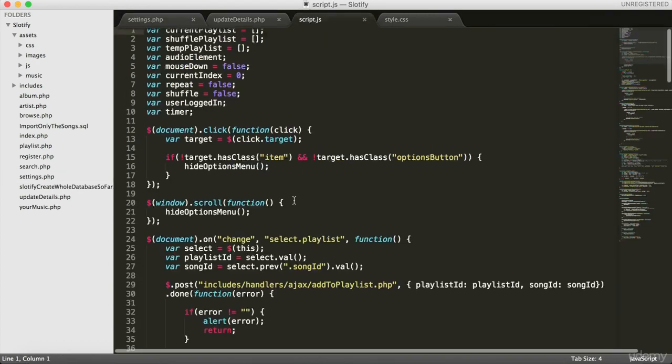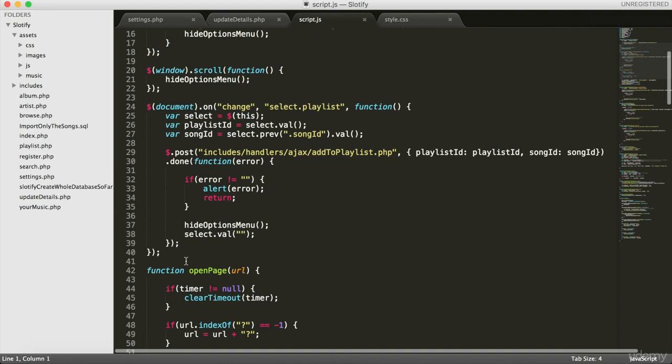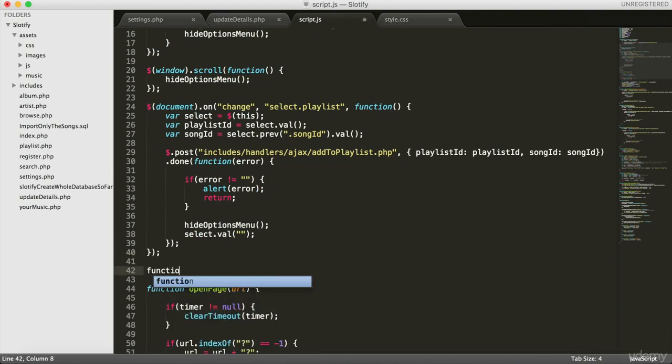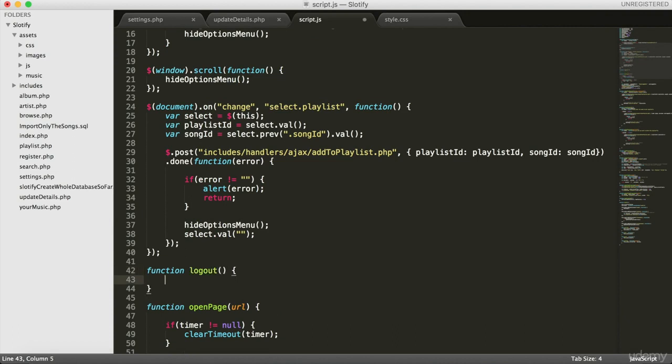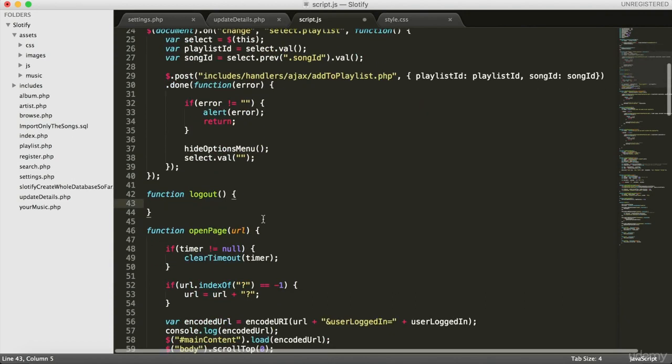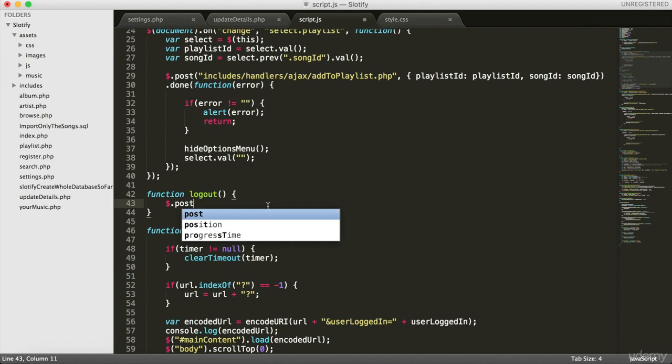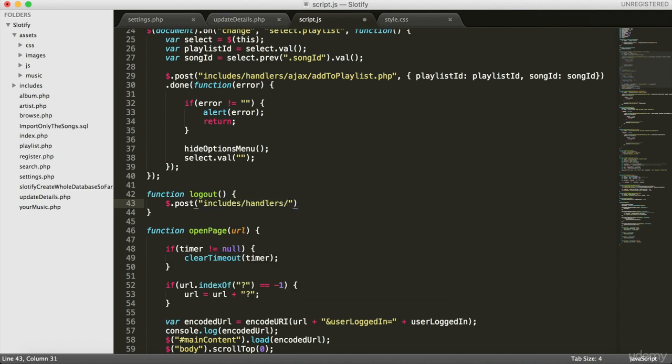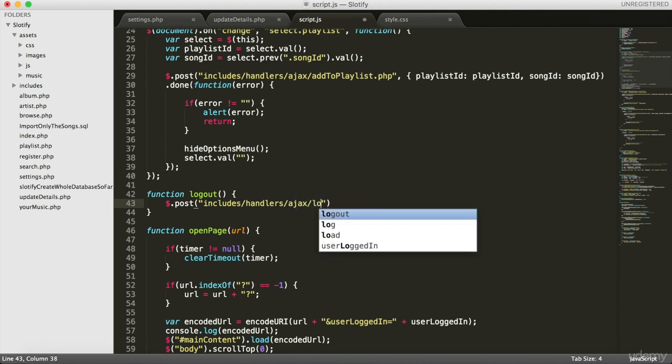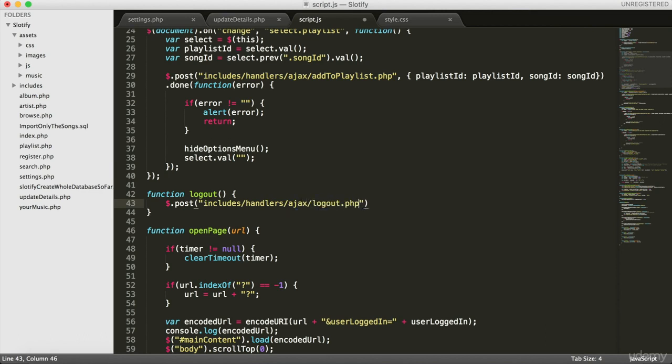So go to script.js, and then anywhere in here, it doesn't really matter where, let's just create a new function logout like that, and it won't take any parameters. Like I said, it's a real simple one. All it's going to do is an Ajax call. So $.post like we do with all our Ajax calls, and then the page we're going to send it to, which again we haven't created yet either. So includes/handlers/ajax/logout.php. That's what the name of the page is going to be.